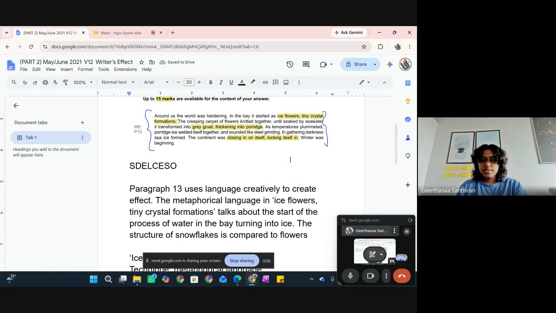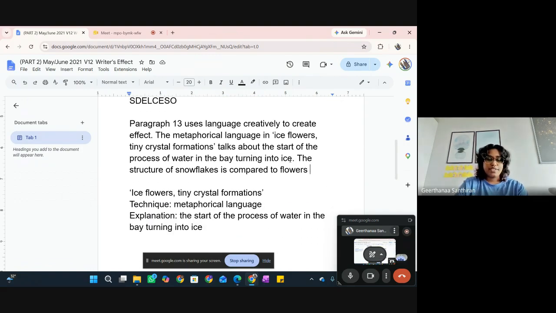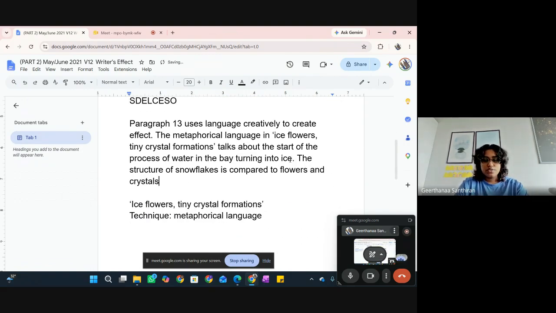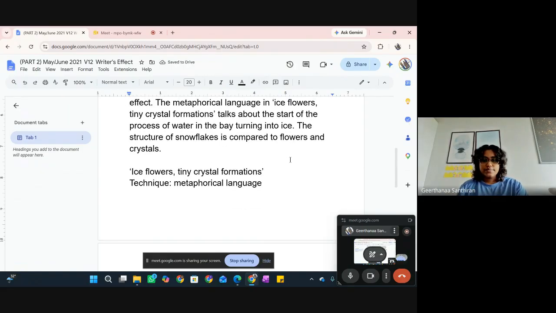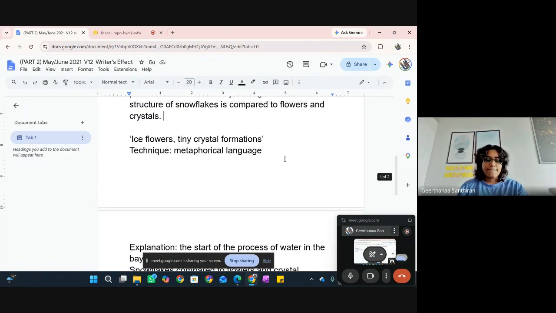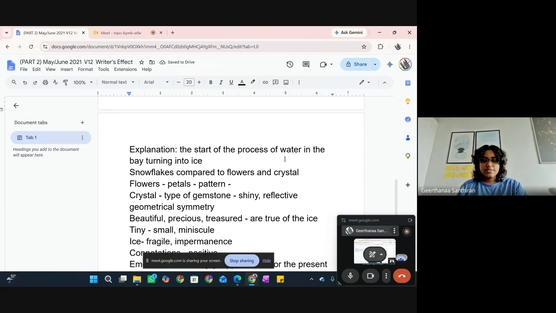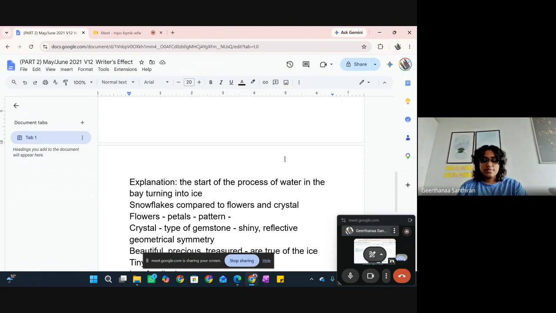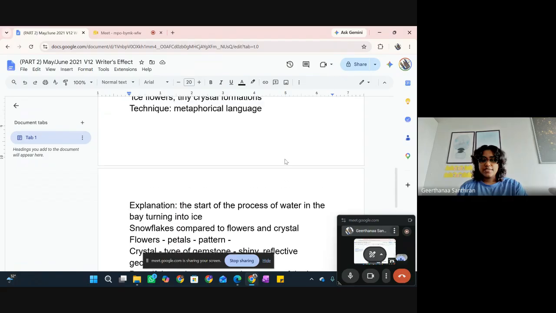Should I be using plural or singular? Well, they did say flowers and crystal formation. So, yep, that's plural. Crystals. Okay. And then I can say what flowers and crystals look like. Flowers have symmetrical petals, and crystals are a type of gemstone which is shiny and reflective.